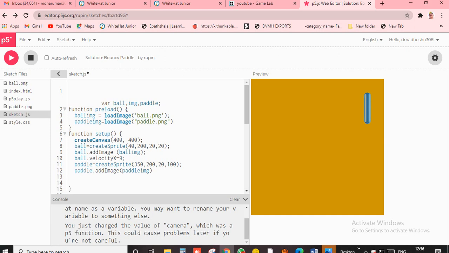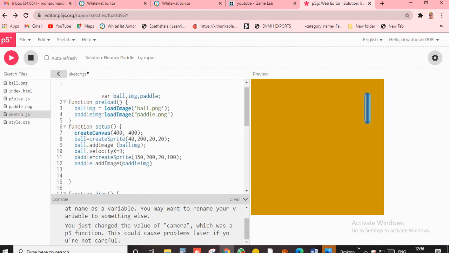Let's come to the variables ball, image and paddle. So here we are creating the variables image, ball and paddle.